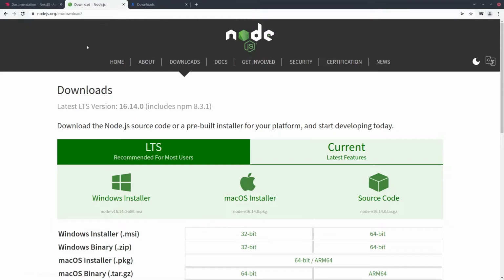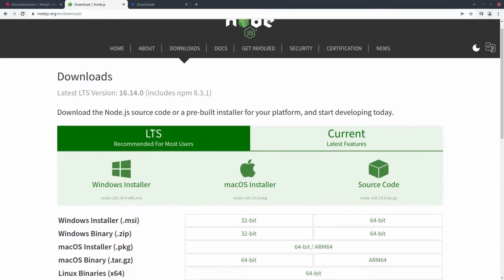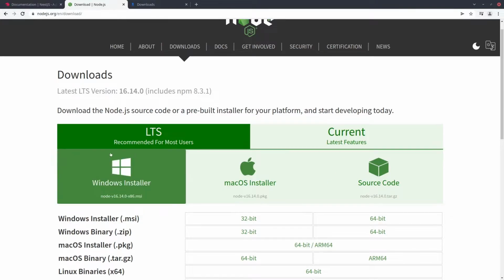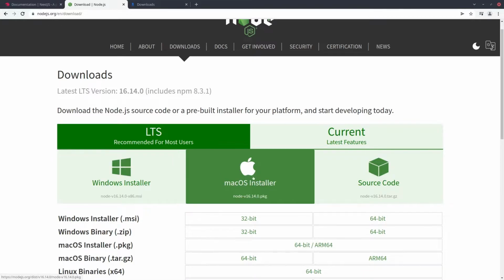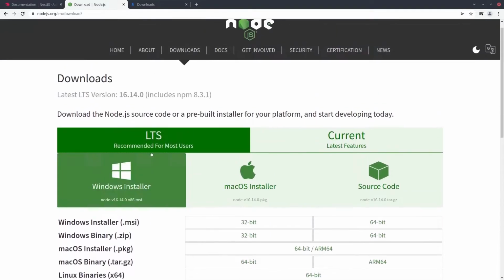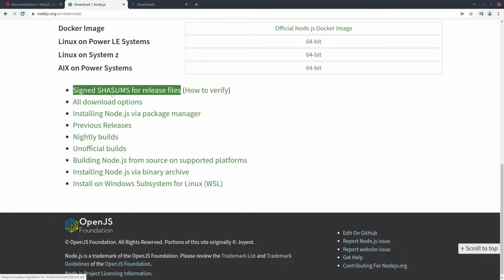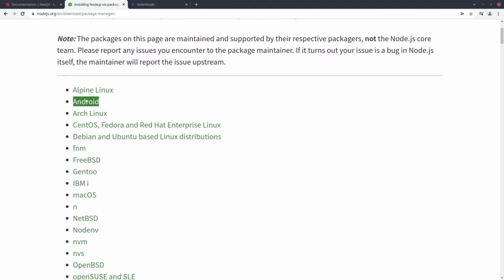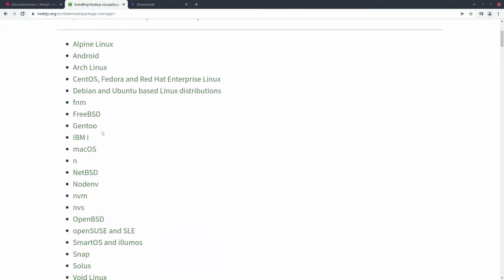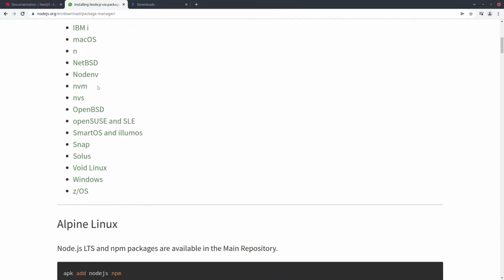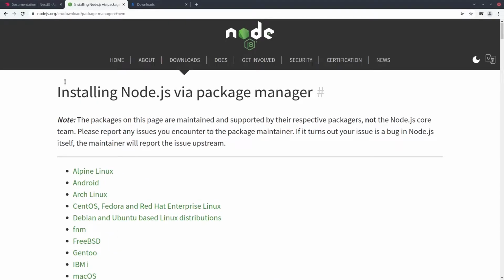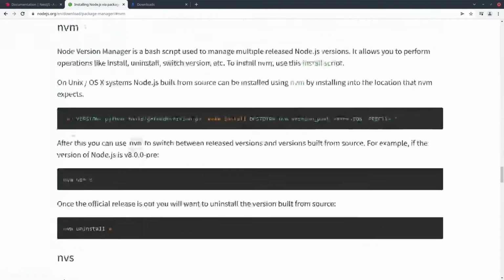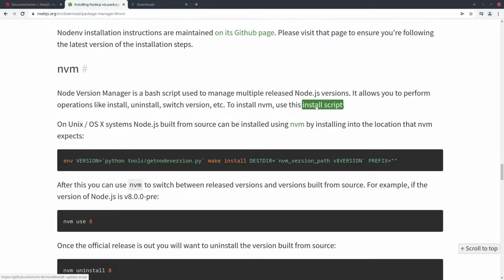You can go to the Node.js website. If you don't want to use any package manager or Node version manager, you can directly install it on your machine. So that's one way. There's another way here. If you scroll down, you can go to this link, installing Node.js via package manager. There are alternative ways to install it on your machine. If you are using any Unix based system, you can use NVM, which I highly recommend. To install NVM, use this install script.